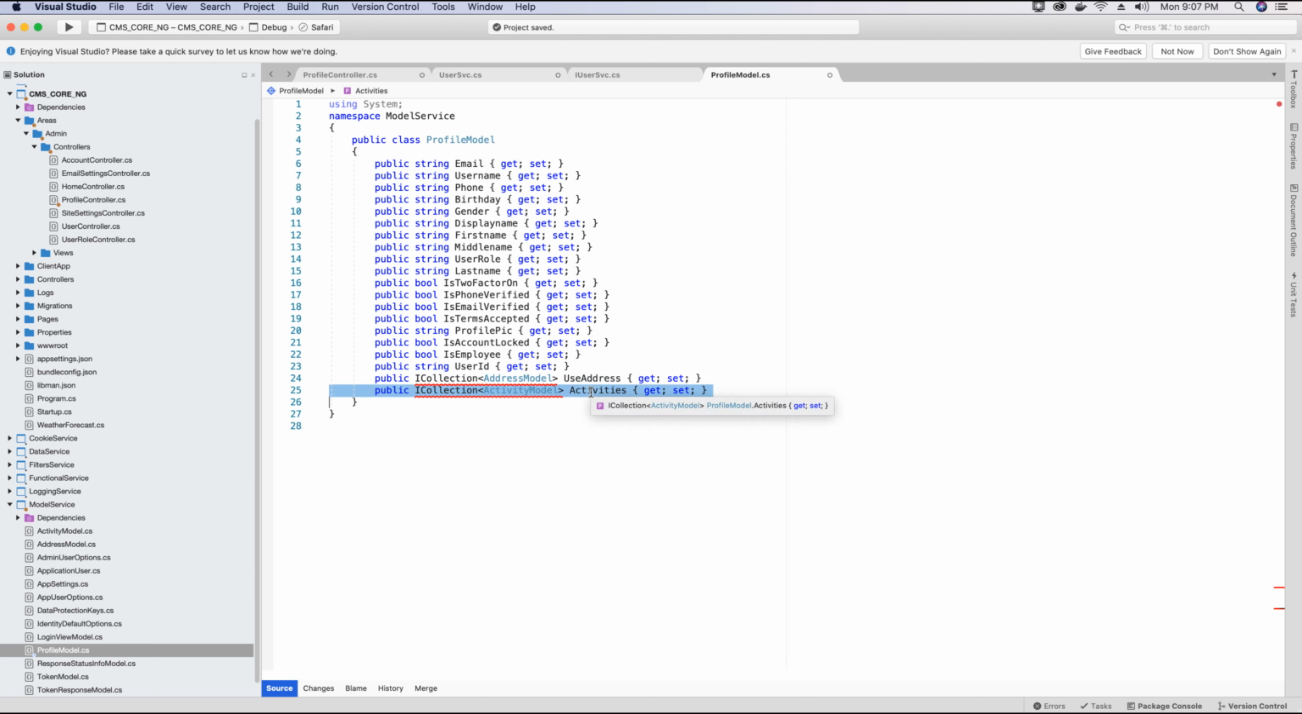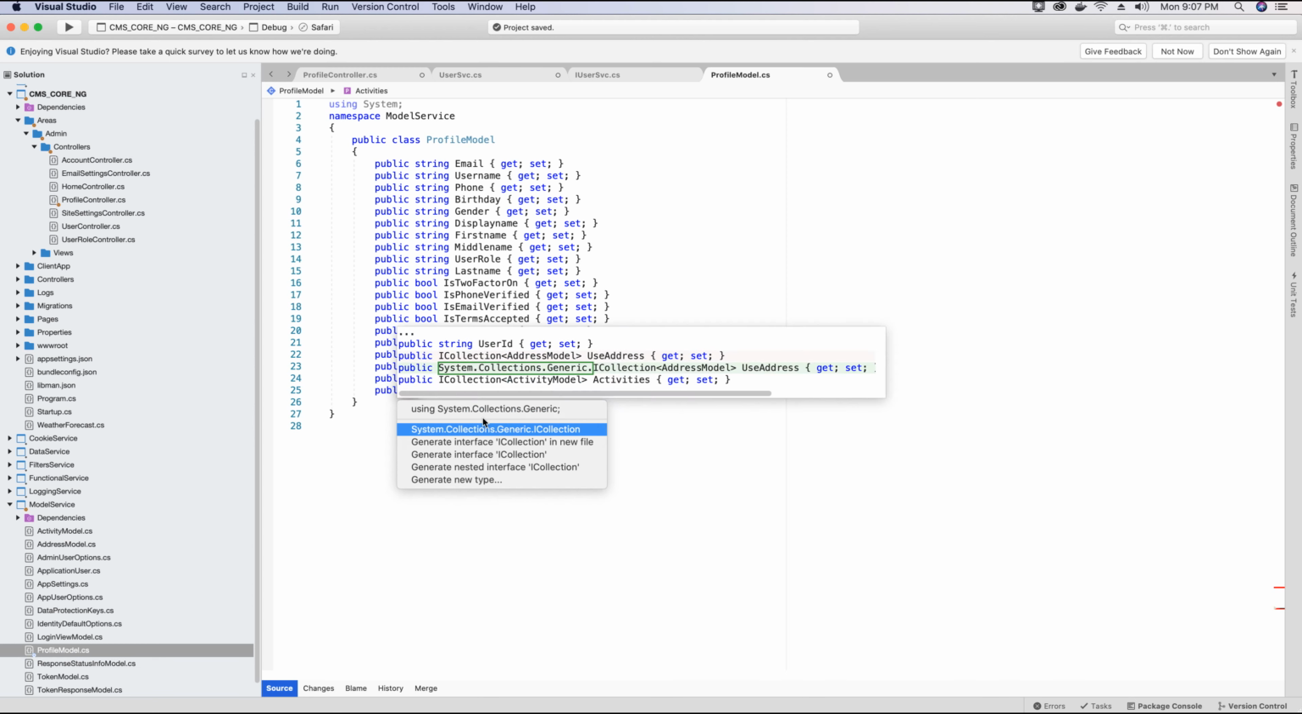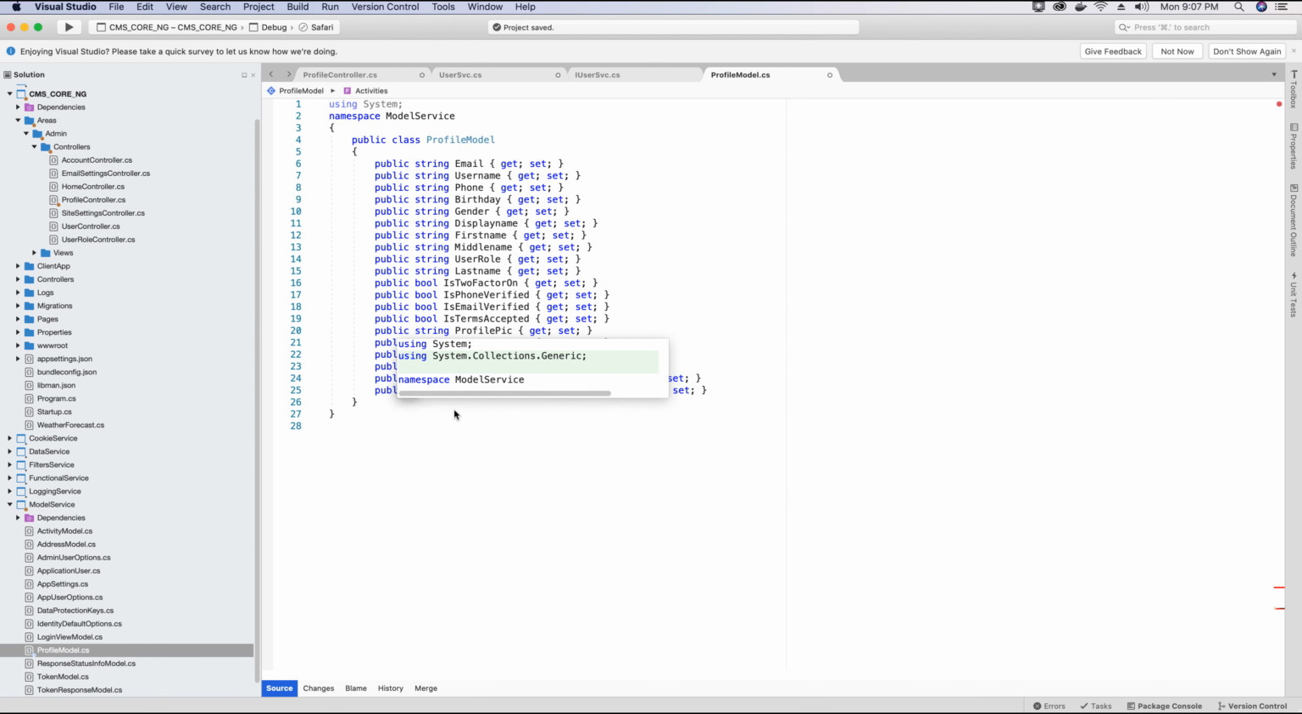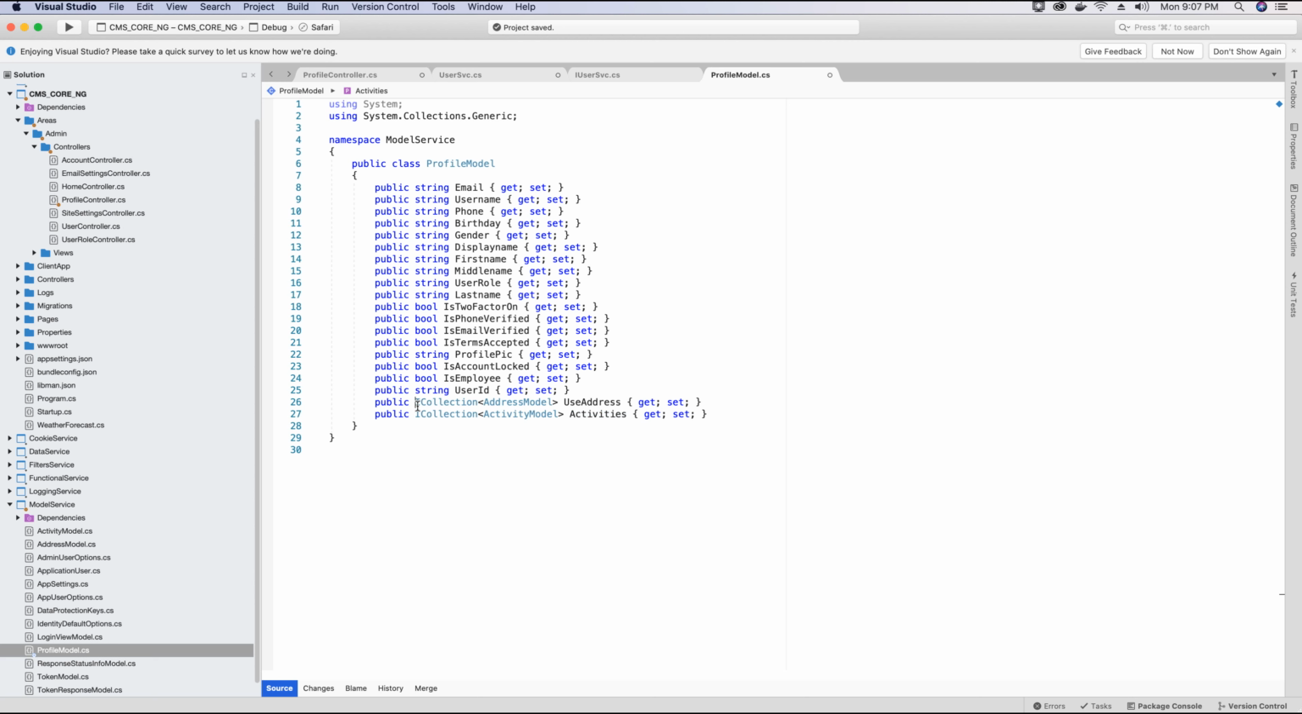And as you know, activities will have multiple user activities, so we would also need to return a collection of the activities. So let's add the missing reference to System.Collections.Generic to use the ICollection interface object. Now that should be it for the profile model that we need in this project.